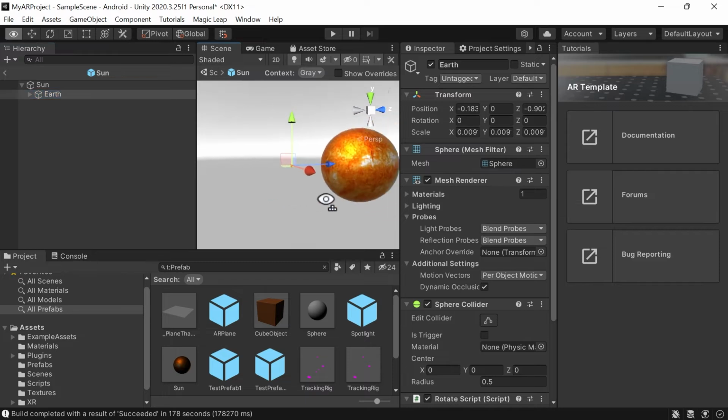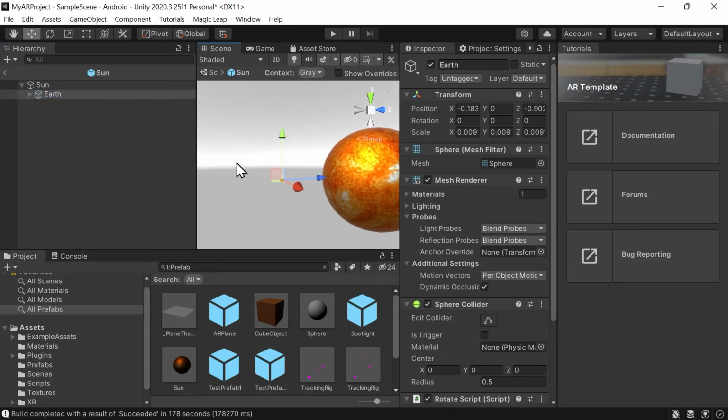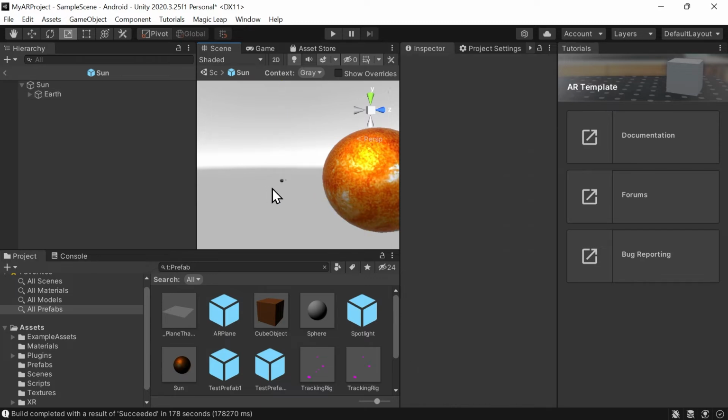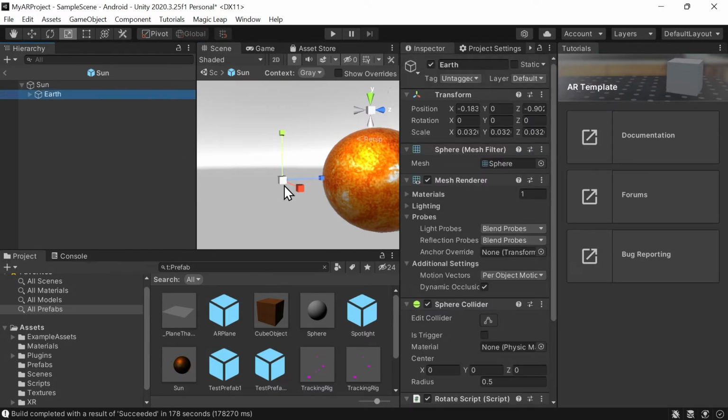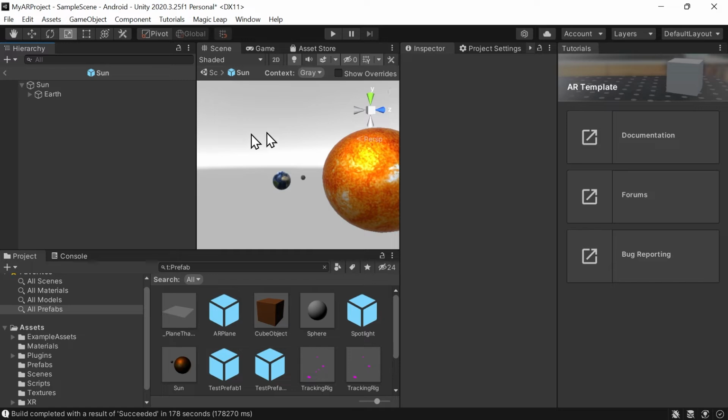And what I'm gonna do is I'm actually gonna scale the Earth up a little bit. I've done this before, just so that it'll look a little bit nicer relative to the sun.